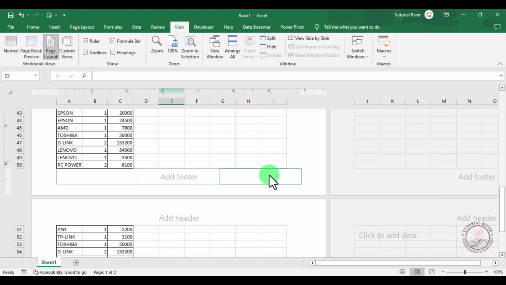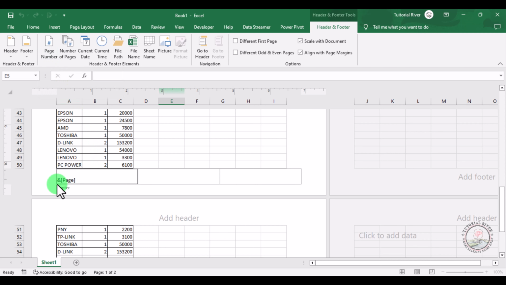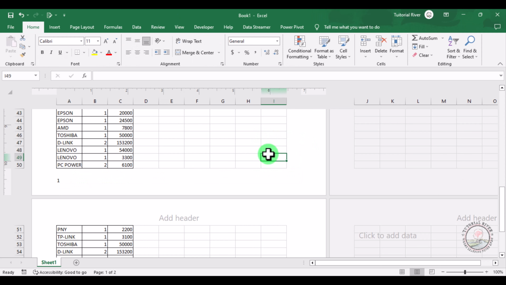We are selecting this section to insert page number. You can see a tab which is Header and Footer. Click there, and there is an option which is Page Number. Click there. A code will arrive. This is our page number code, and if you enter any other cell, you can see that the footer will arrive. Now you can see this is our first footer page and 1 has arrived here.